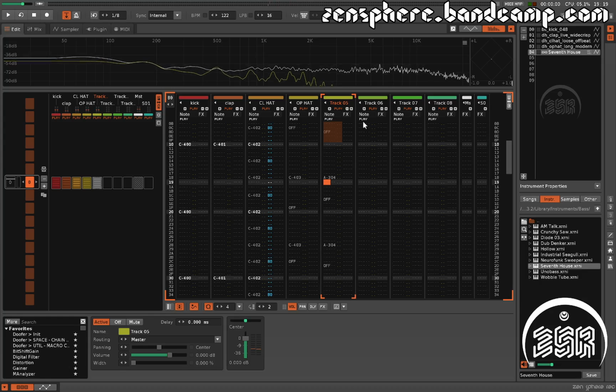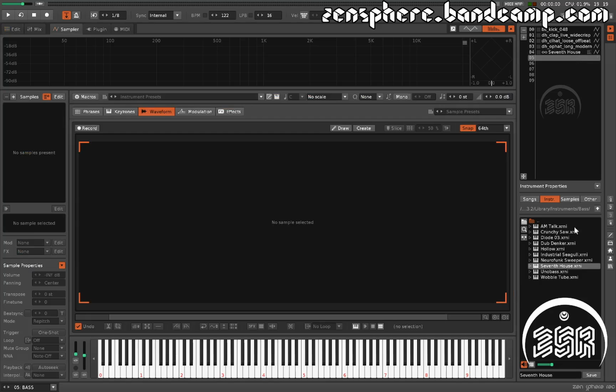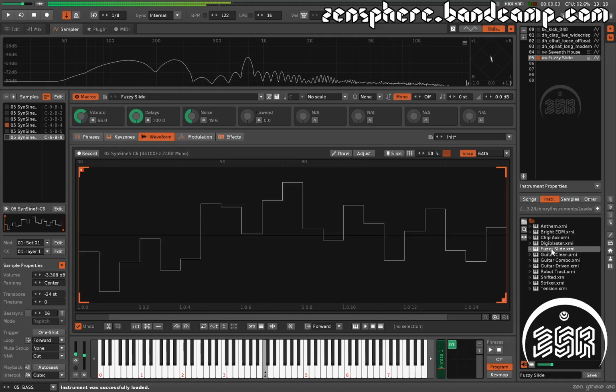Okay, so we got a little thing here. Let's name this bass. And my caps lock is on, which is fine. And let's just get some melodic element in here. Let's check out leads. And you notice I picked a new slot and then I navigated to leads. And let's try this fuzzy slide.